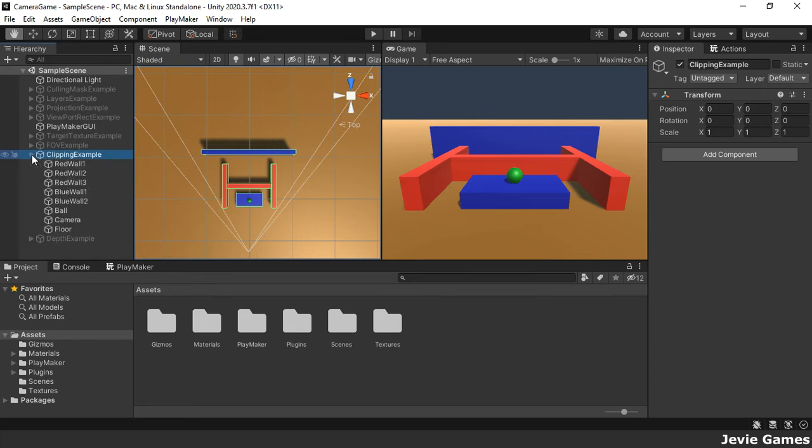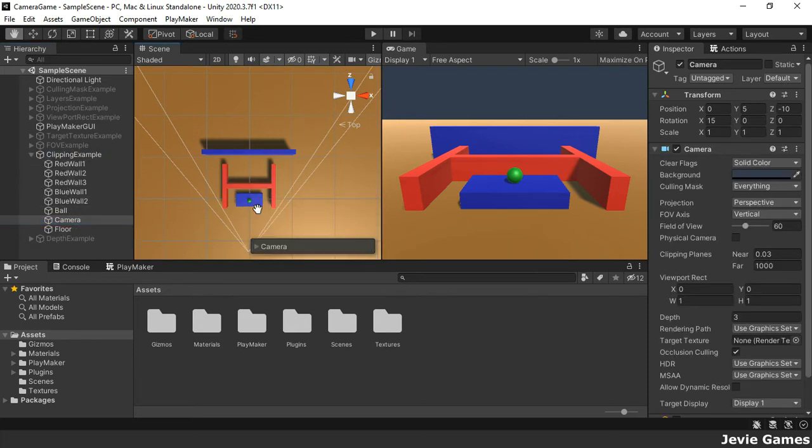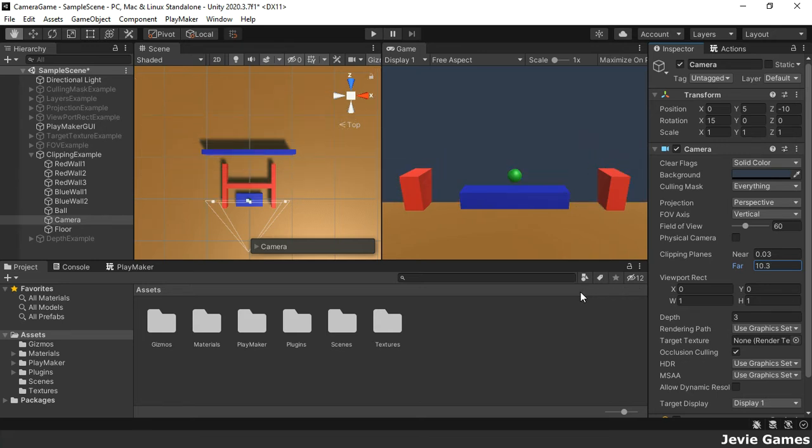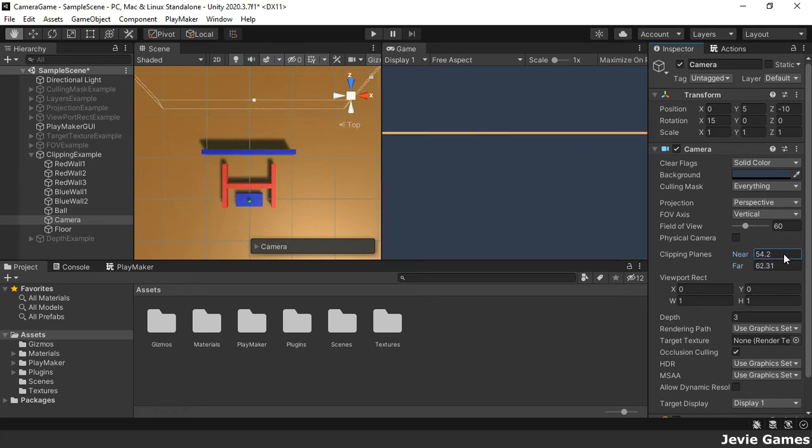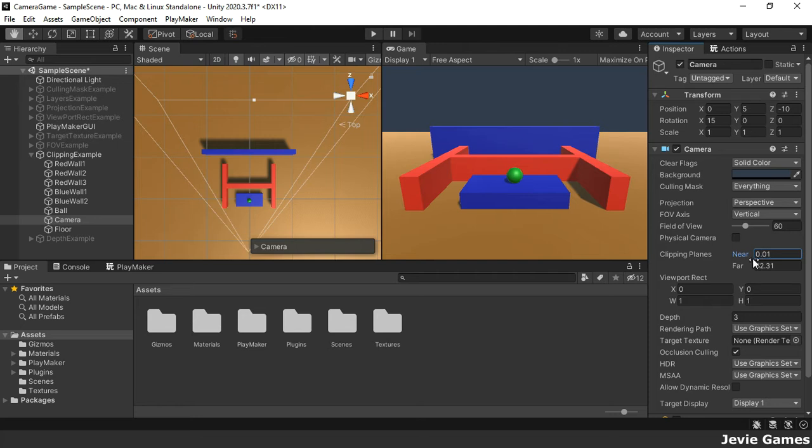By default, a camera has a near clipping plane of 0.3 and a far clipping plane of 1000. This means that any game object closer than 0.3 units from the camera or more than 1000 units farther away from the camera will not be rendered by the camera. The near and far clipping planes of a camera form the camera view's frustum.